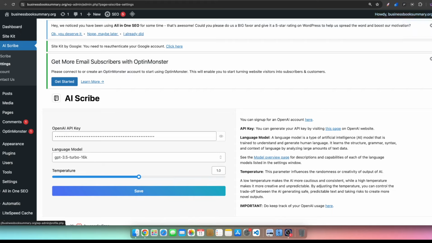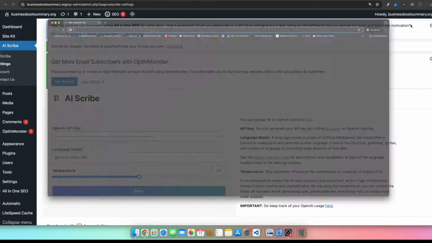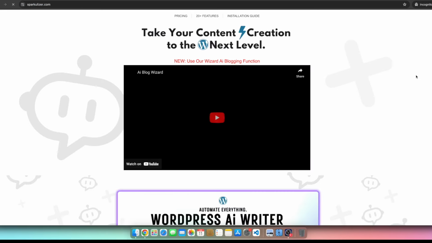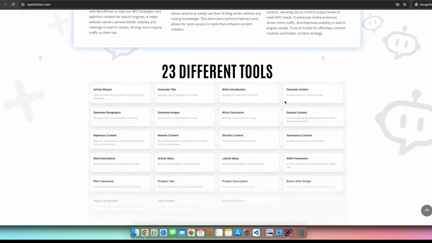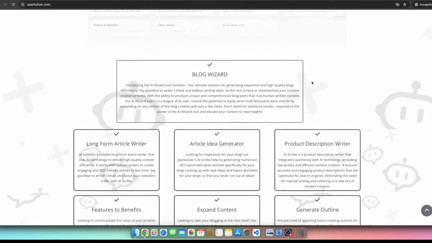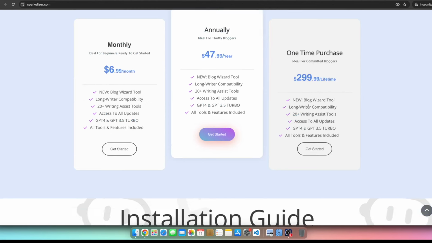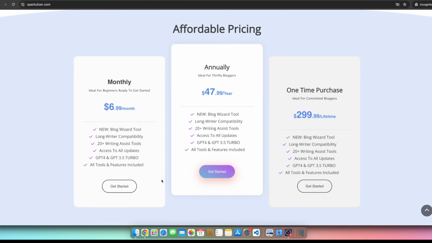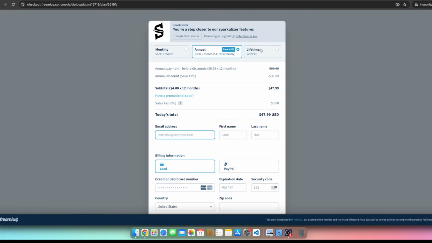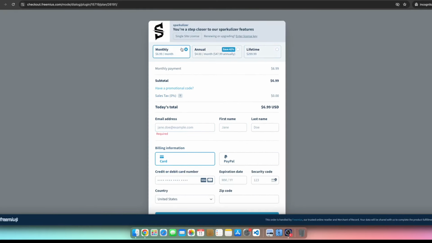I've spoken about these guys before. Let me go to Sparkulizer.com. They have their tool here that basically writes different content for you. My favorite tool is their newer tool called the Blog Wizard. This is their pricing. It's $6.99 the month, which is the most expensive because it's the monthly plan, but it's actually pretty cheap. Annually you could pay $47, or you could pay a one-time fee of $300, or $299, same thing, and you get to own the tool.